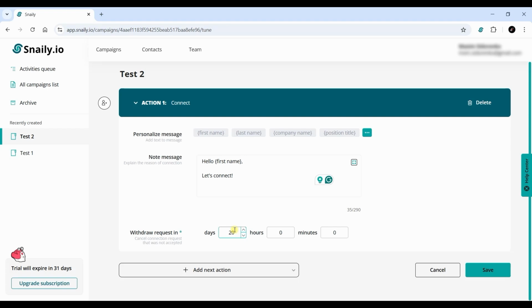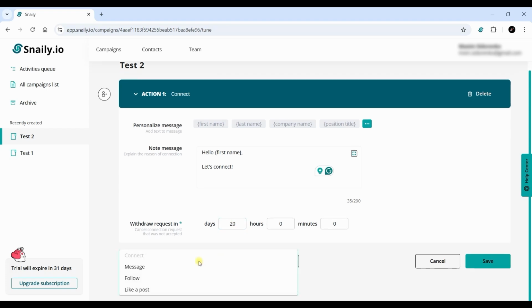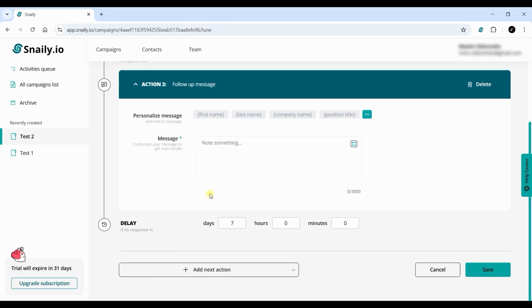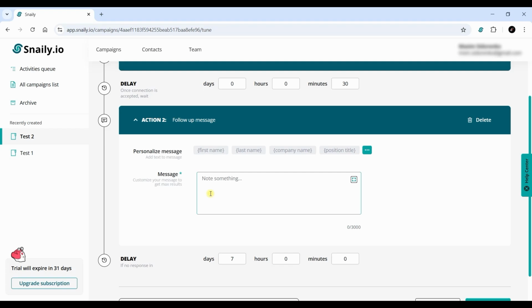If you want to follow up with connections who accept your request, add a message action next. Here, you'll set a delay for the message to be sent after the connection is accepted, allowing for a natural interaction. Use the delay time to tell Snaily how long to wait before moving on to the next step or closing the sequence for that contact.